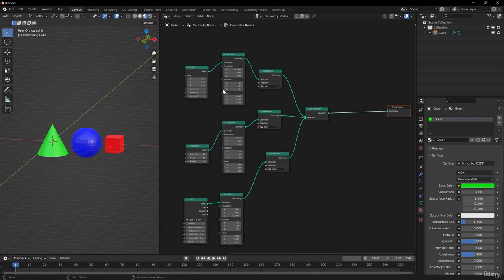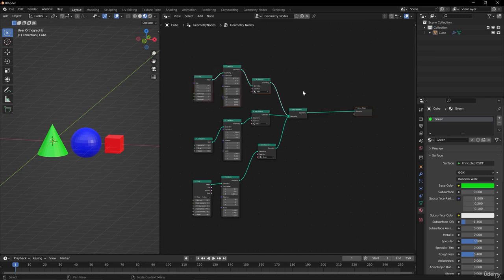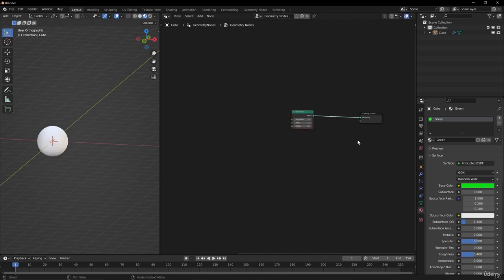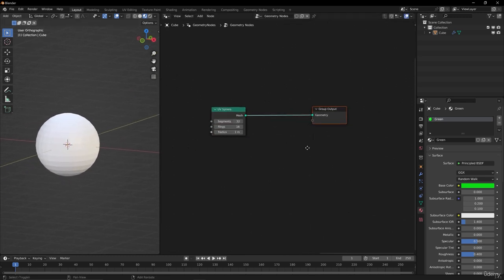So let me just delete some things here because I only need the UV sphere here. So we can delete these parts like this. So now I have my UV sphere only in the center here. All right.